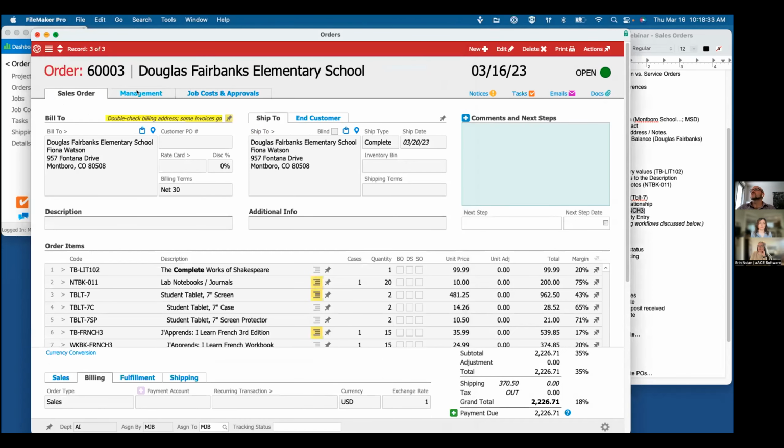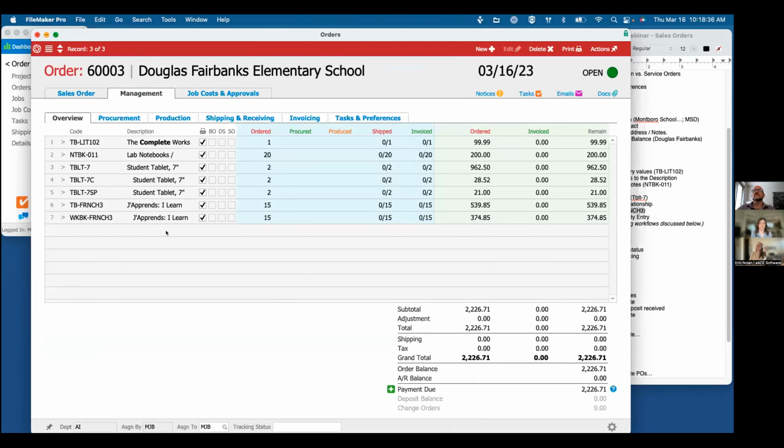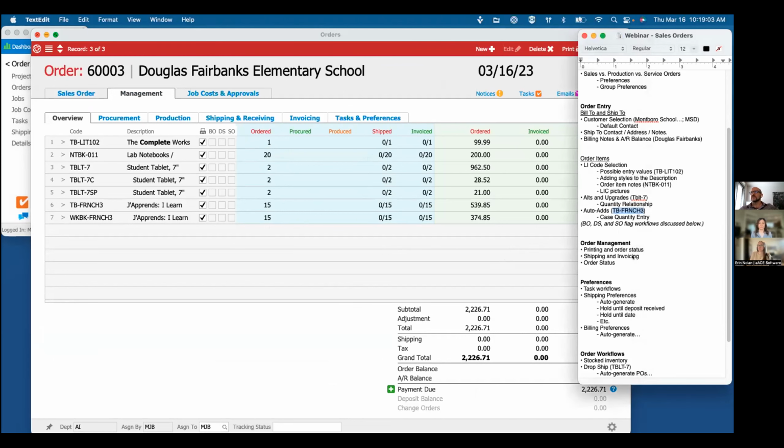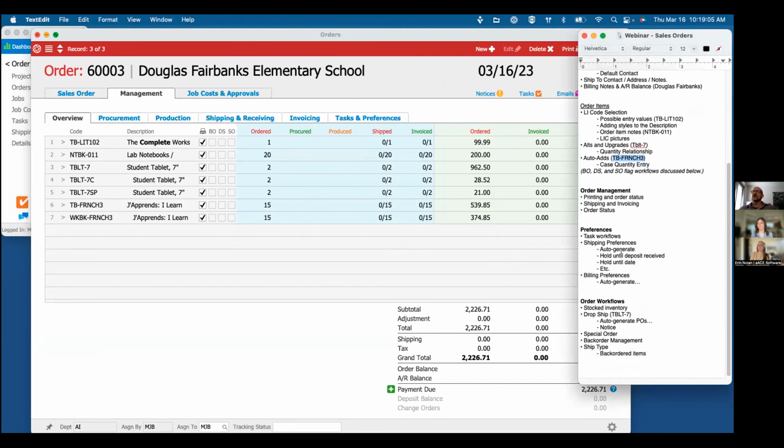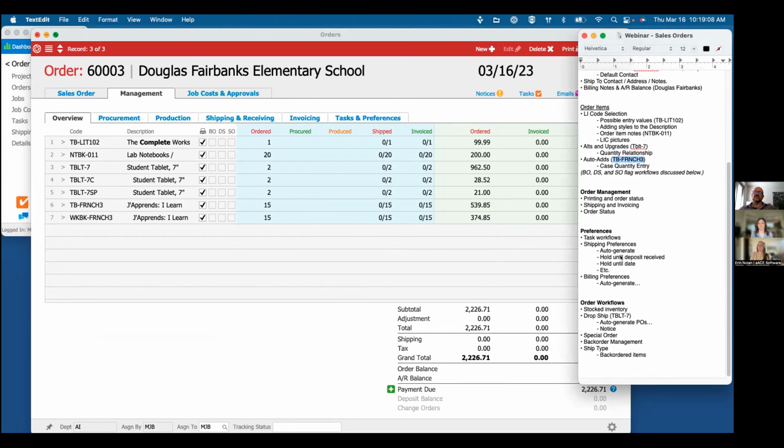Okay, so let's do just like we did last week, and let's take a look at the overview. This is a little bit more robust. There's a reason we start with POs, right? We're gonna build on that. So the modules build on one another. But this tells us what was ordered. For this particular order, we're just shipping and we're just invoicing. When it comes to shipping, invoicing, procurement, production, there are a lot of preferences.